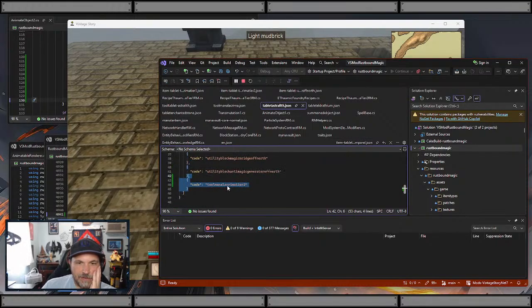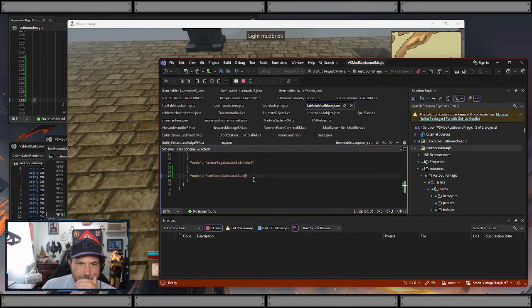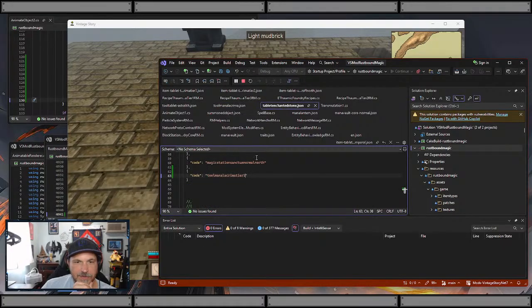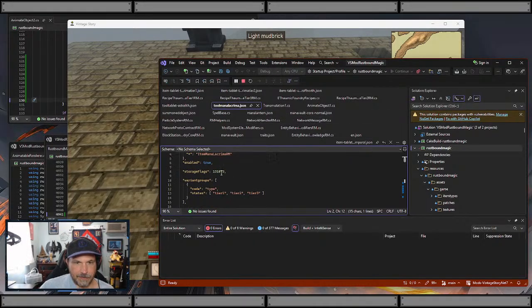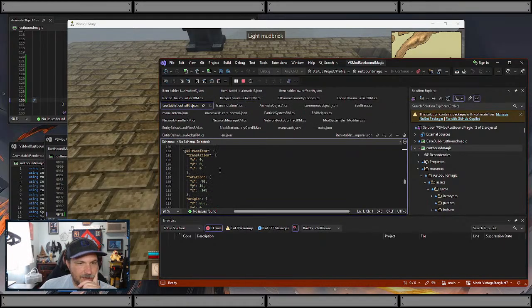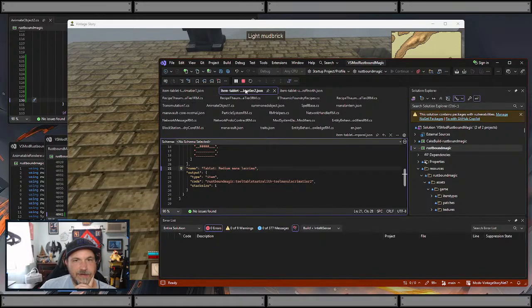Tool Mana Lacrima Tier 2. Tool Mana Lacrima Tier 3. That looks good. Tool Mana Lacrima Tier 1. That looks good. And that is the Mana Lacrima Dash Tier 1. That's the item. That is the Astrolith tablet, and that's fine.